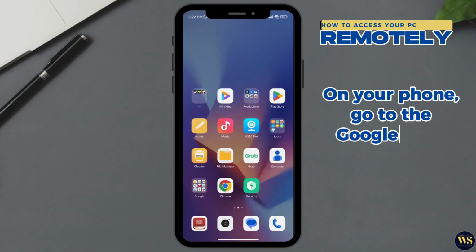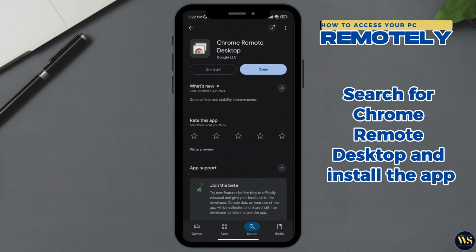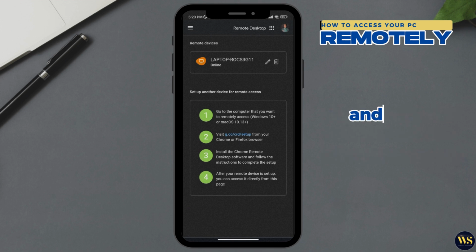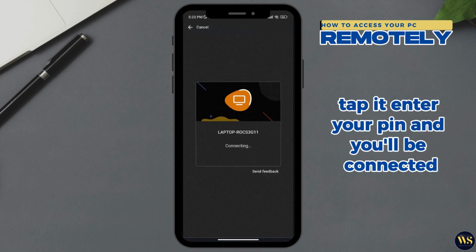On your phone, go to the Google Play Store for Android or App Store for iOS. Search for Chrome Remote Desktop and install the app. Open it, sign in with the same Google account and your computer will appear. Tap it, enter your PIN, and you will be connected.